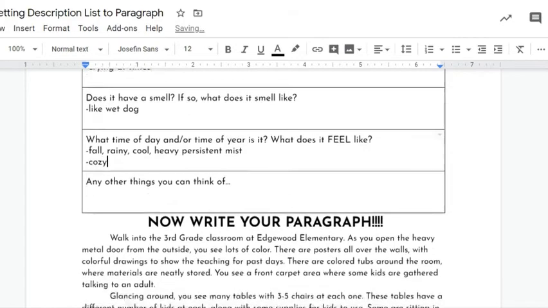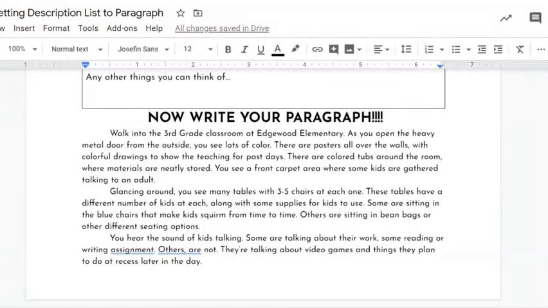So down below, what I've done is I've started by walking you in, walking somebody who's never seen this place into the classroom. I've never seen this classroom. I'm trying to create it myself for other people to see. I've got this idea that they walk in, you open the heavy metal door from the outside, right? This idea of those old fire doors, if you will. There are posters on the wall with colorful drawings to show the teaching from past days. There are colorful tubs around the room.